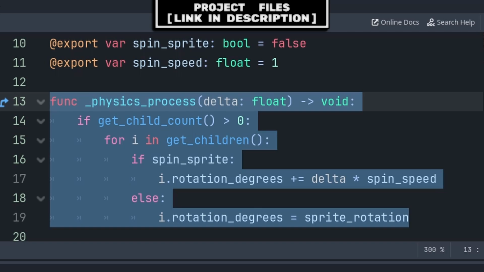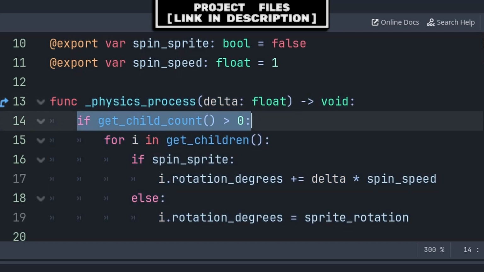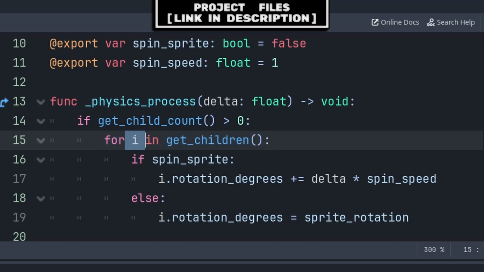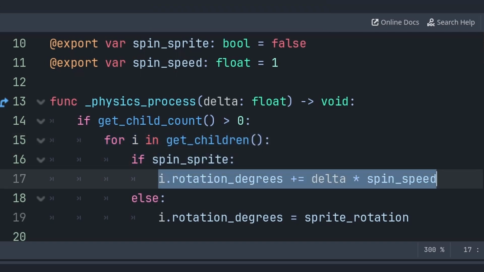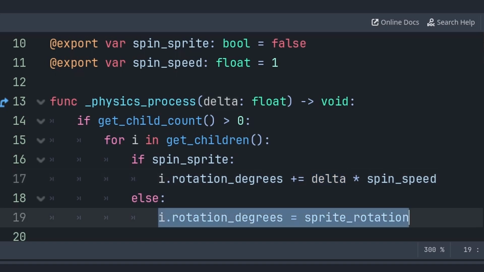To spin and rotate the stacked sprite, inside the physics process function, we will check if the child count is more than 0, meaning that we have generated the stacked sprite. Then we iterate through all the children, using the variable of I to hold the reference of the child node that we are up to. We will then check if we are spinning the sprite or not. If we are, then we add delta multiplied by the spin speed to the node's rotation degrees, which delta will ensure that the rotation is frame rate independent, as delta represents the amount of real-world time since the previous frame. Else, if we are not spinning the sprite, then we will set the rotation degrees to the sprite rotation variable.